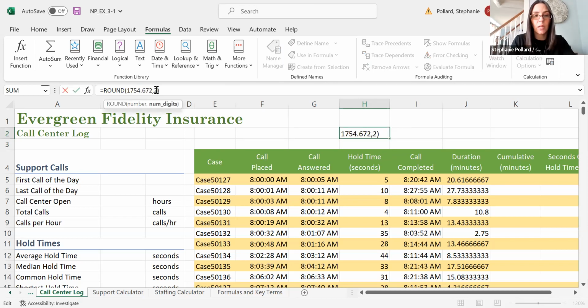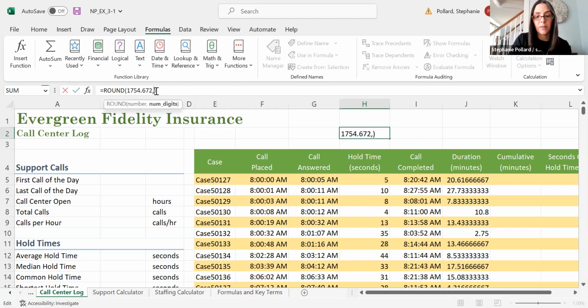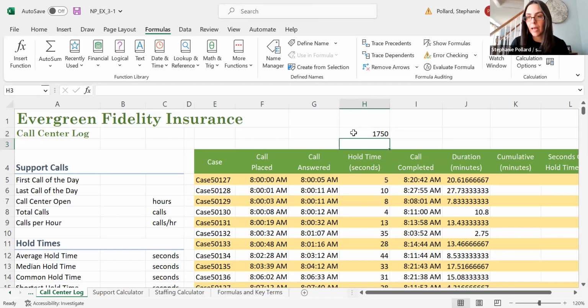If I type in 2 here, it means that I want it to 2 decimal places. So I want it to the 100th position, and it will round appropriately that way as well. You can actually even use a negative number here. If I type in -1, it will go further into the whole numbers. So instead of rounding to the 1's place, it will round to the 10's place. So you're going to see it's going to round to 1750 here when I do that.